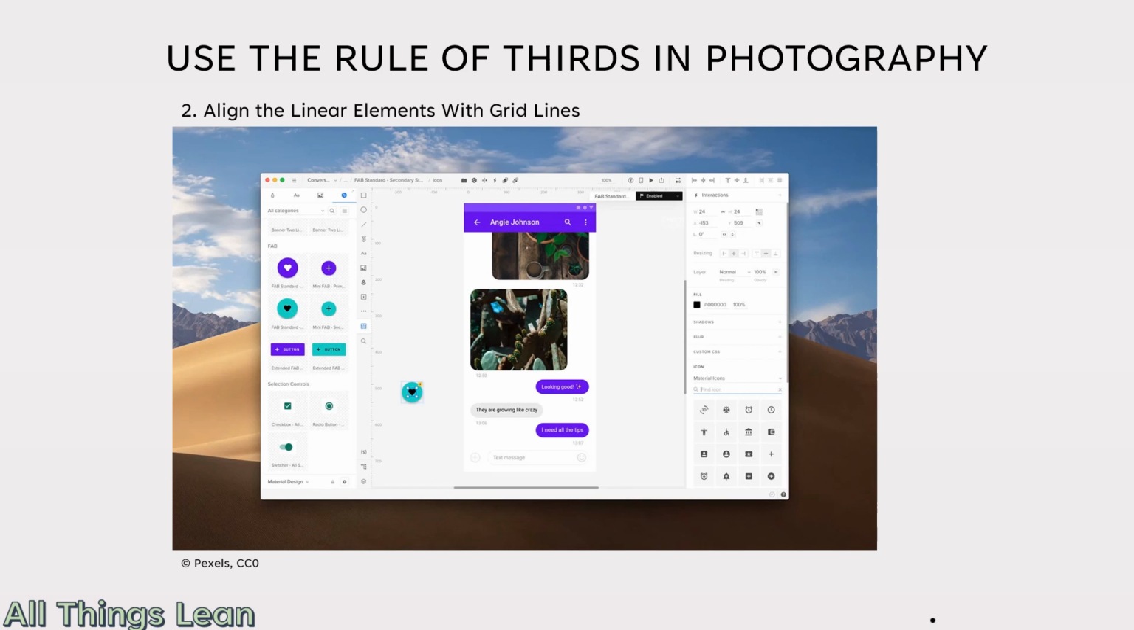Conversely, elements like doors, pillars, waterfalls, and people in standing position look better when you align them with the vertical grid lines. This makes your photograph more aesthetically pleasing to the eye. At the same time, you can emphasize the scene's interesting elements more.